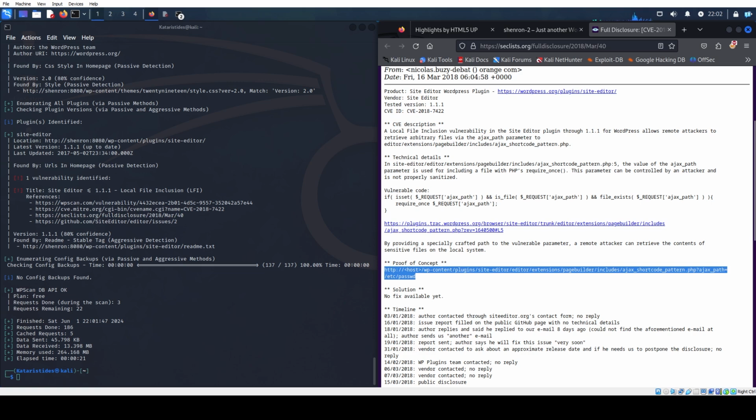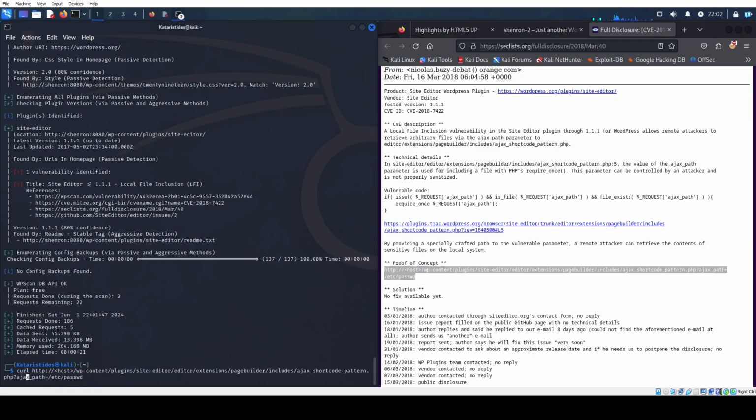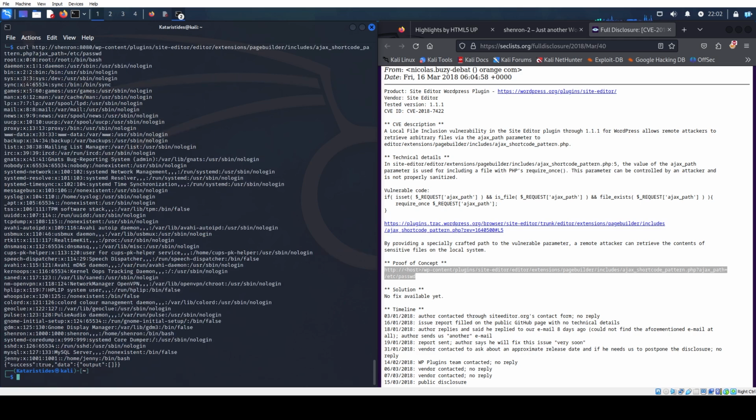Copy the proof of concept text, head back to your shell and use the command curl, and then paste in the copied text, making sure to add in the host details before running the command. In our case, the host would be shenron:8080. What this has done is let us view the /etc/passwd file, and if we look towards the bottom, we can see that it includes two users, Jenny and Shenron.